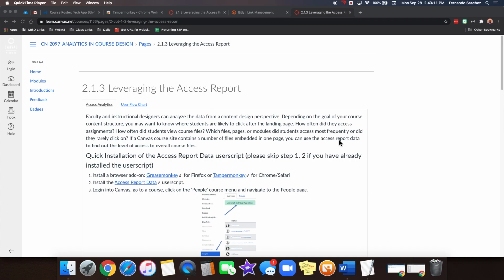So if you follow the link I sent you with the email, you should be at this page. And now you just basically follow a simple process. Install a browser add-on, not Grease Monkey. That's for Firefox. It's one called Tamper Monkey for Chrome and Safari.